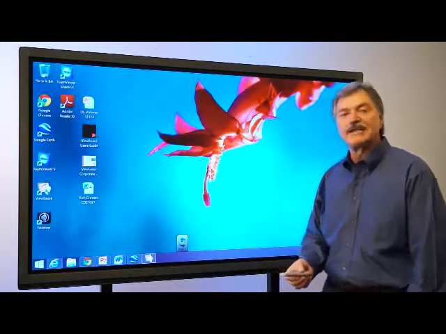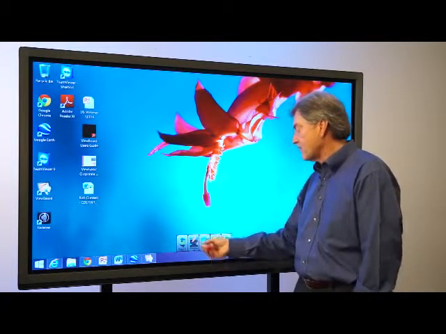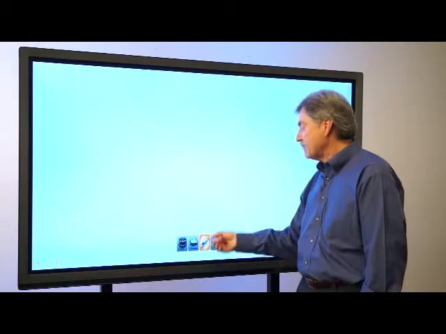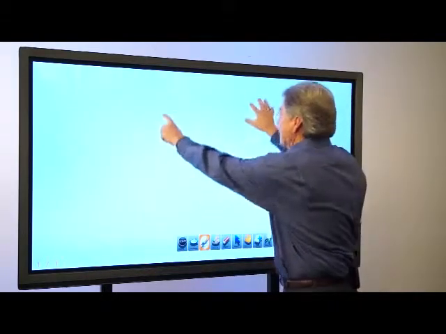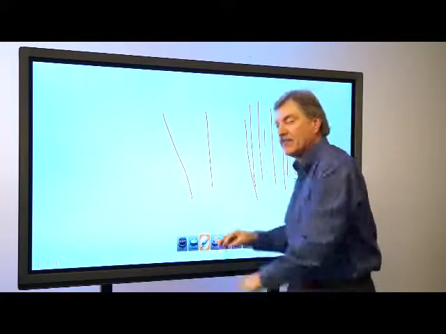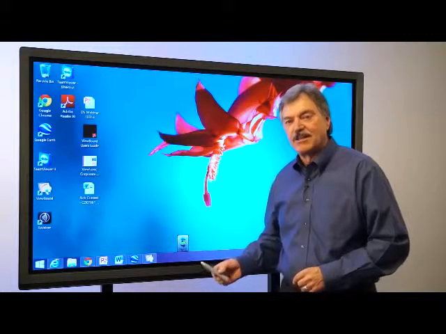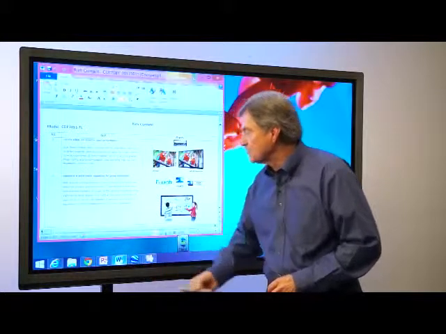Now I can always go to my desktop, or I can go back and forth from my desktop to my board. Don't forget, this is 6-point simultaneous touch. So you can have 2 people actively on the board at the same time. So let me launch an application. The first application I'm going to launch is Word.